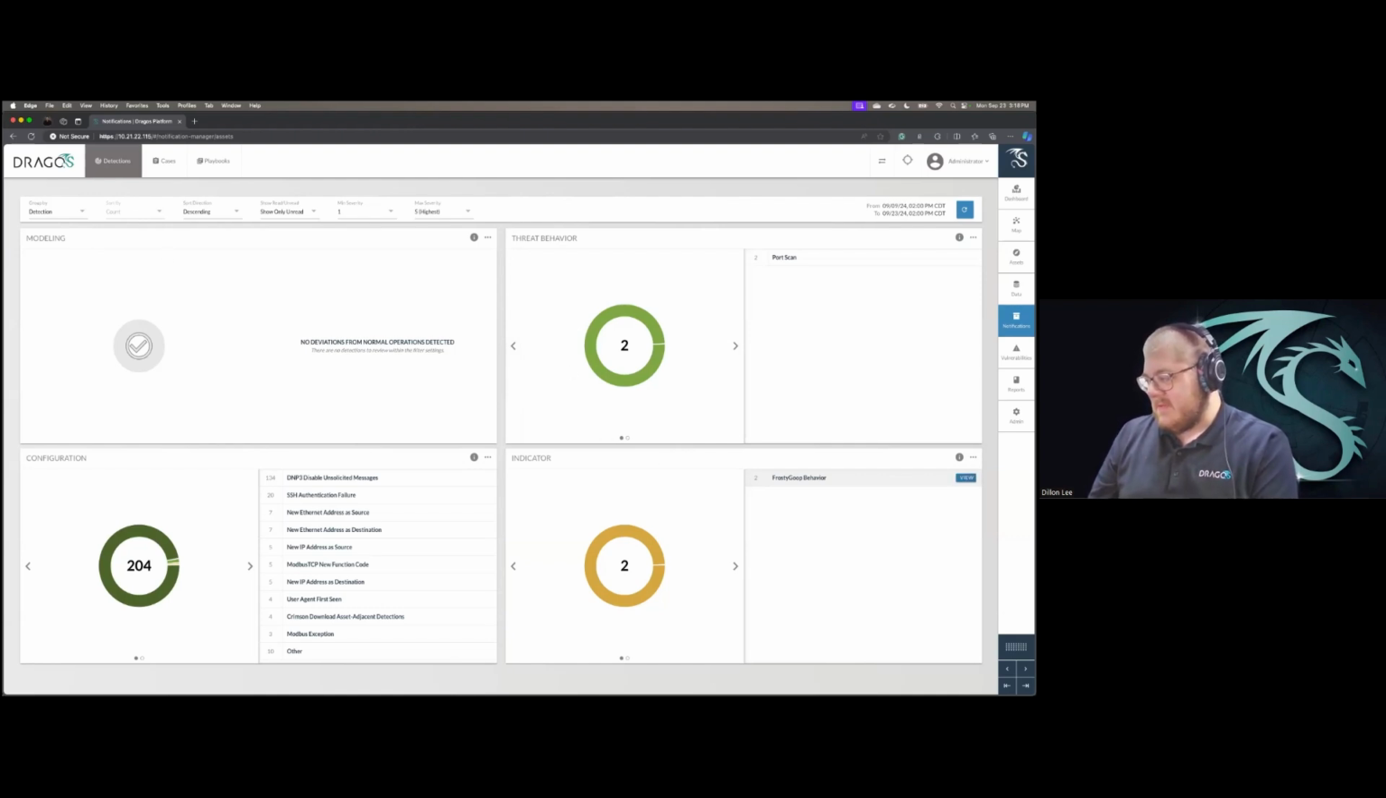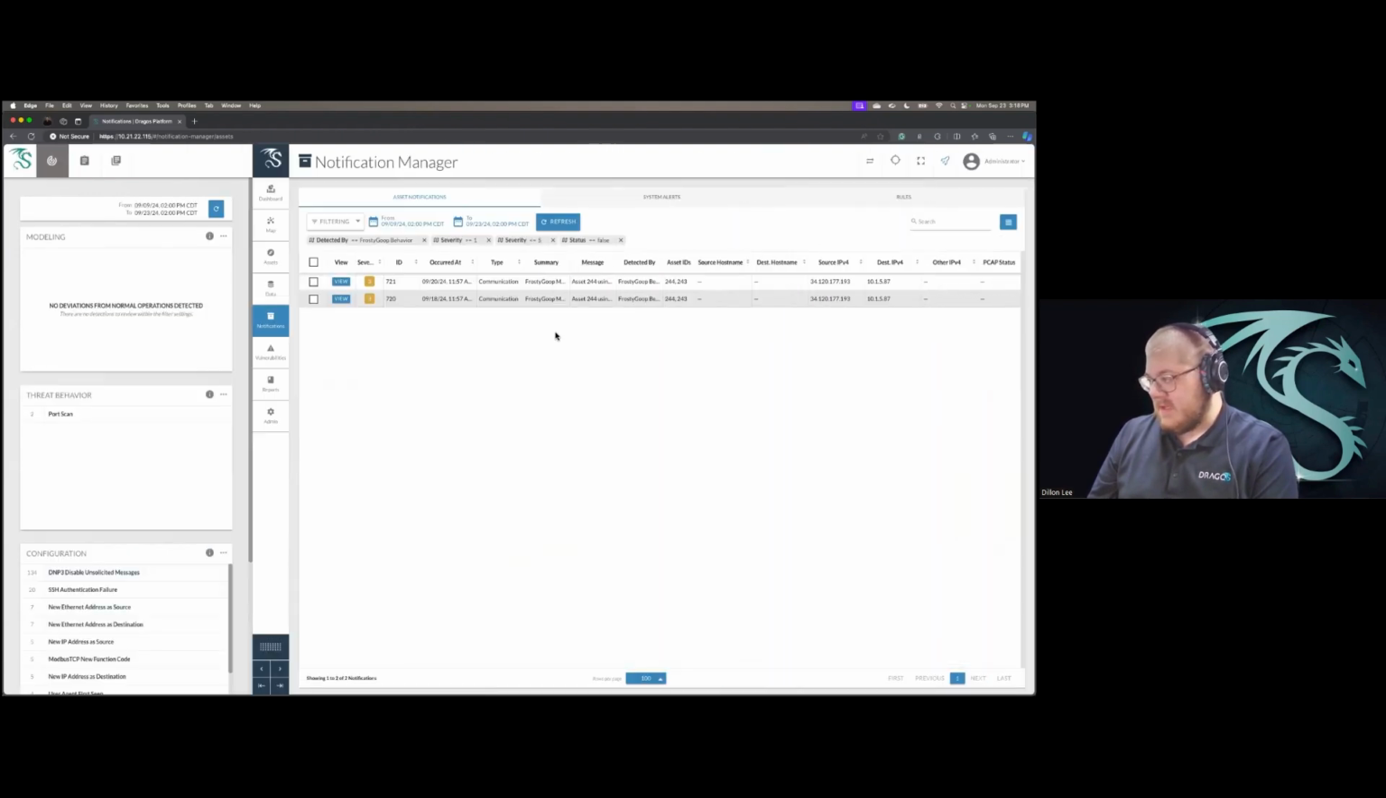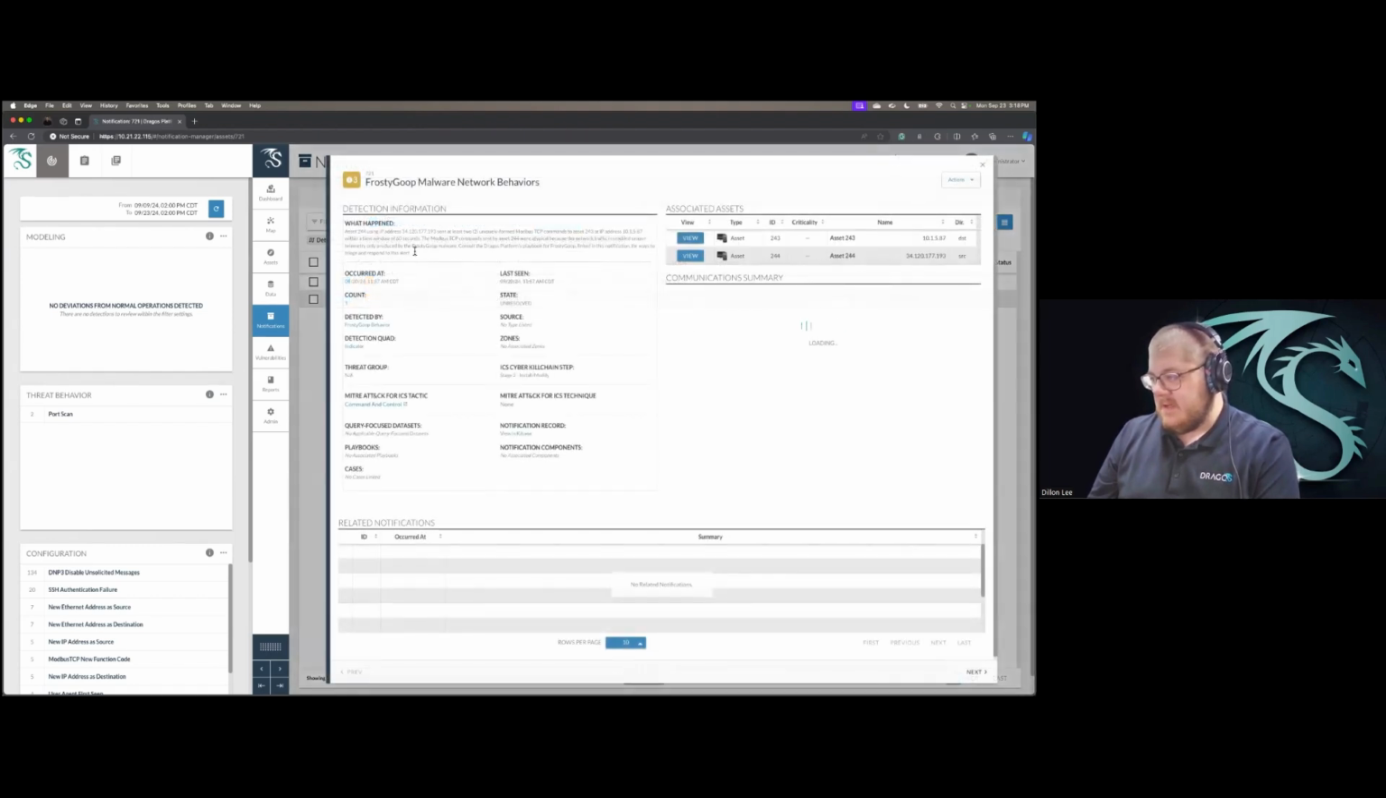For example, we have the Frosty Goop behavior alert. That is a Sev 3. We can dive over here and we can see some different asset IPs. One looks like an external, one looks internal. And we can look at the notification record itself to see exactly what happened with these assets. There are timestamps, the detection quadrant.